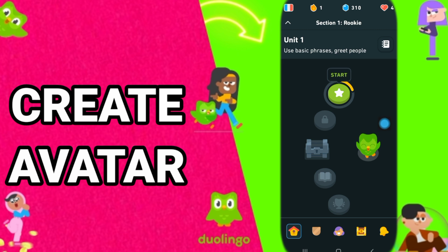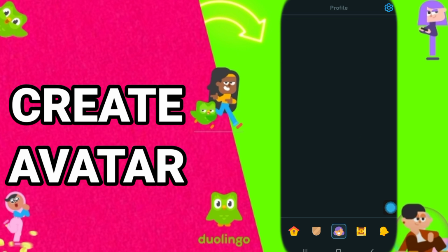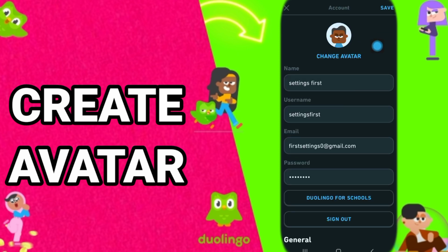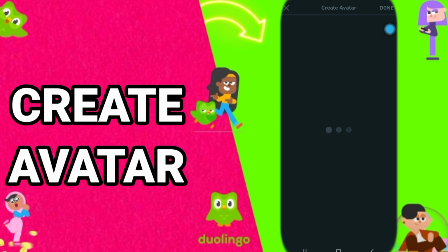So all you have to do is go down here and click on this sign down here, then it's going to take you to your profile. Then all you have to do is go up and click on this sign up here, then it's going to take you to your settings, and you click on change avatar, and it's going to take you here to create your avatar.